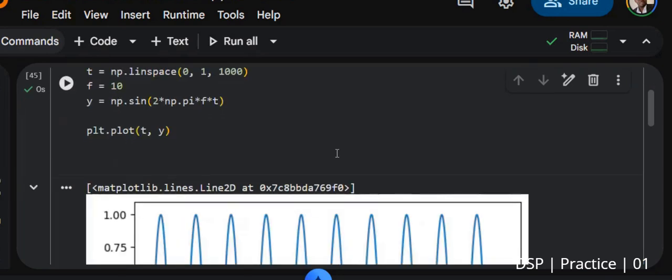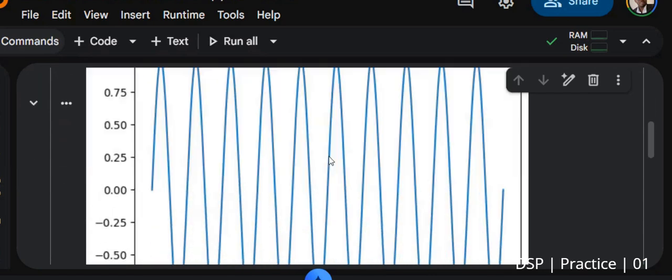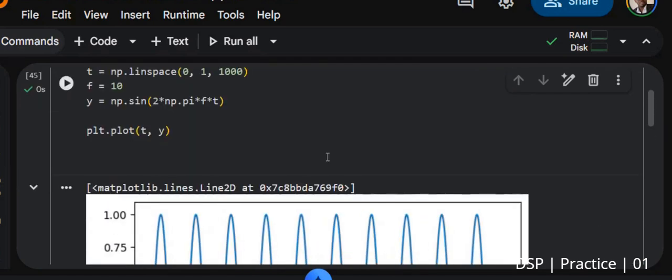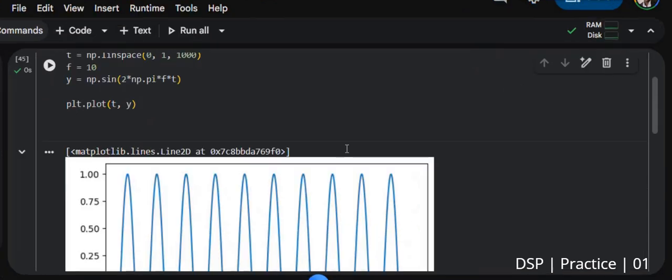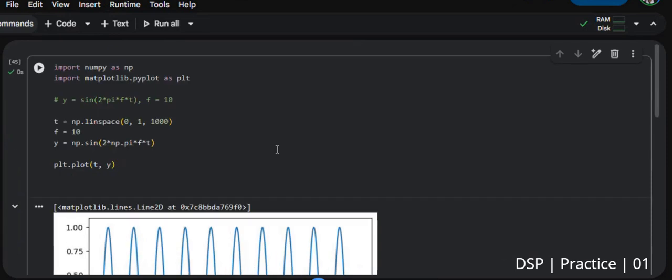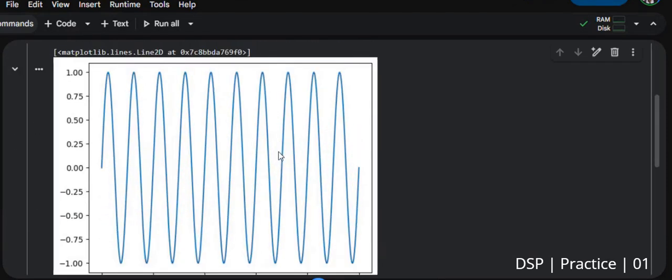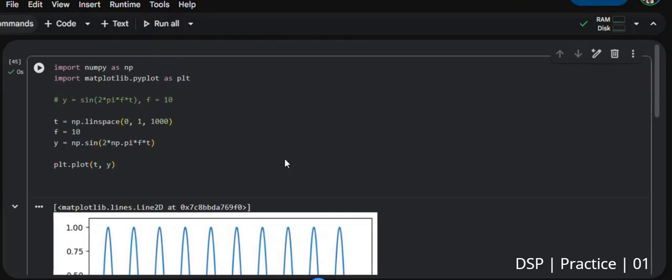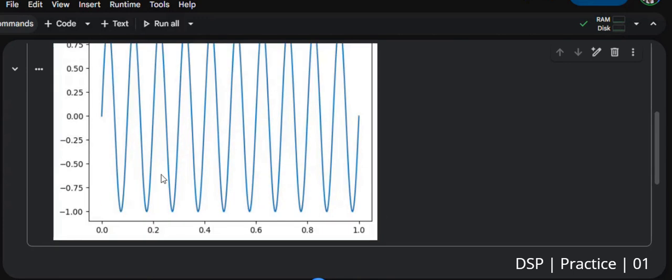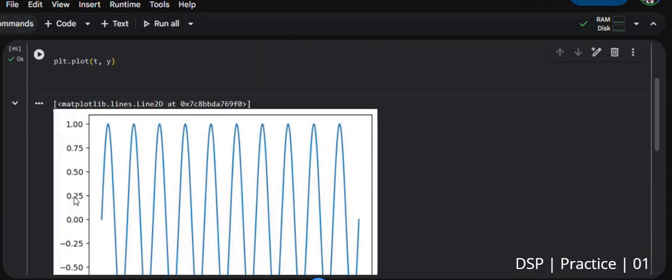So once you run, this becomes your signal. As you can see, let me minimize code. Yes, this becomes your signal. It's a sine signal like this, like this, like this. I hope you're able to see it, visualize it. But now this one, we need to give it labels. Okay, we need to label this horizontal axis and also the y-axis.